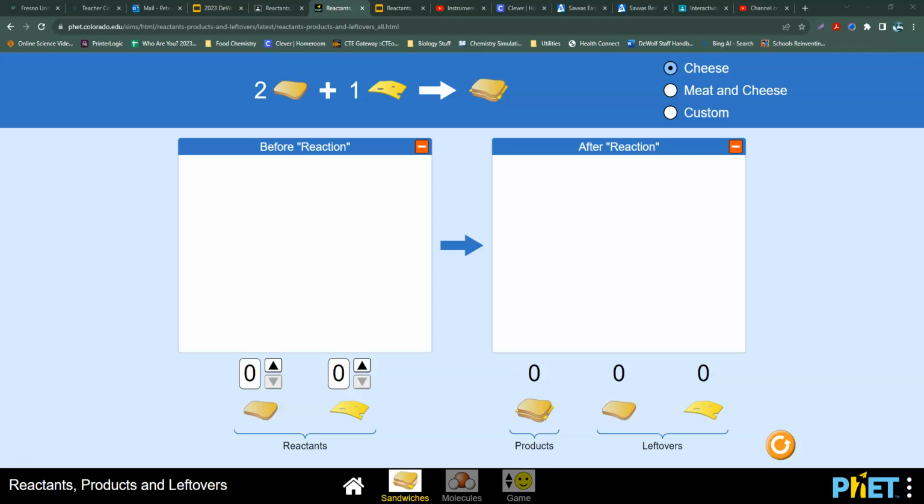So the lab, it's a PhET lab. It's called Reactants, Products, and Leftovers. So we're having things react with each other, and the product is what comes of it. We've been doing that with elements and atoms and molecules before, and then we're going to see what sort of leftovers we might have.